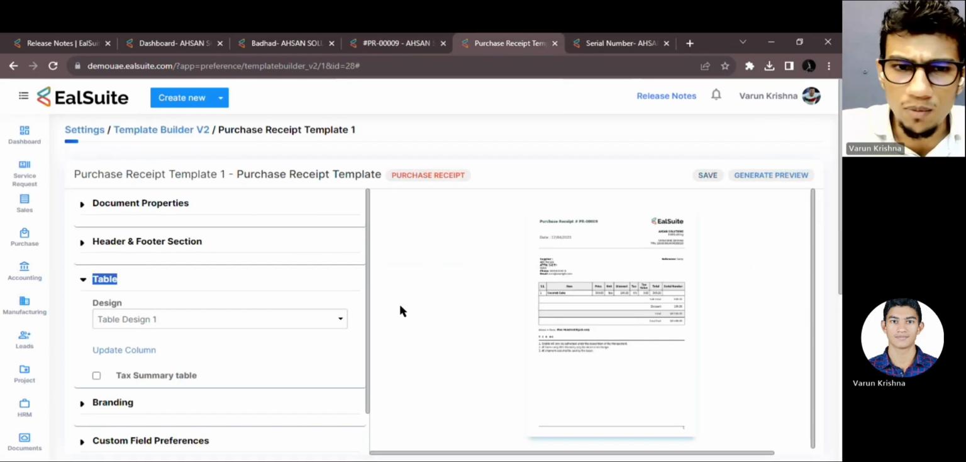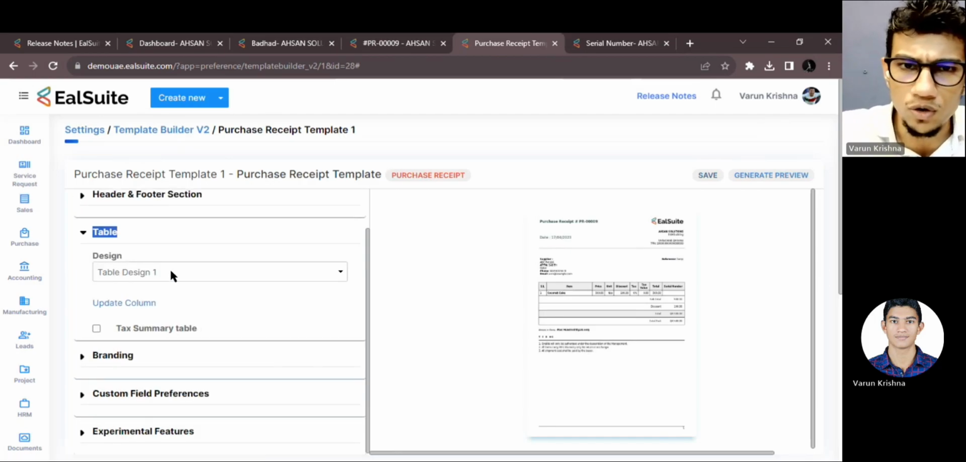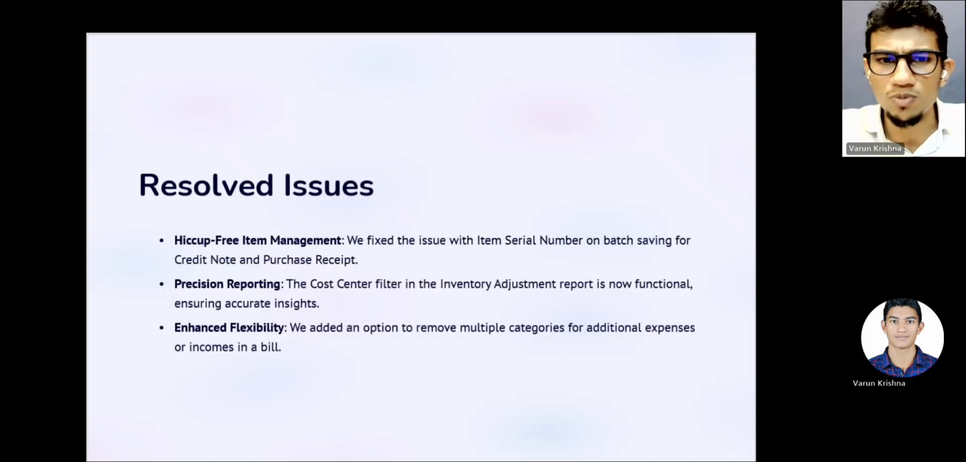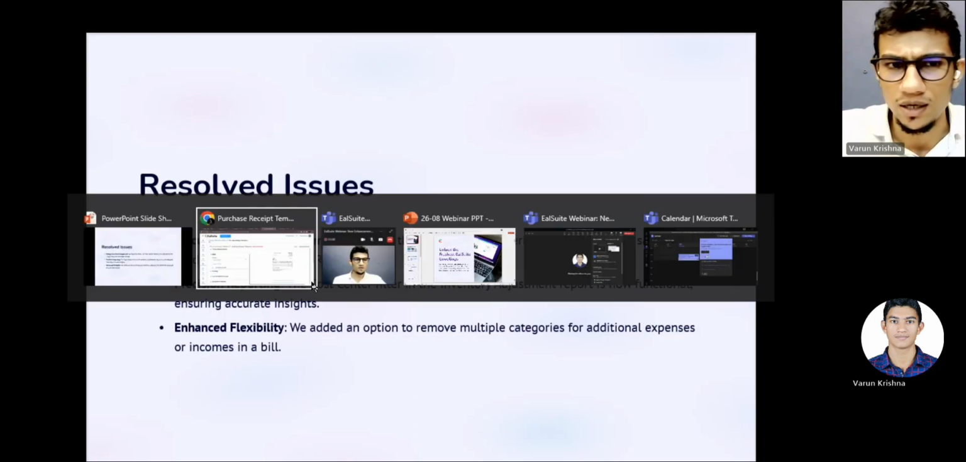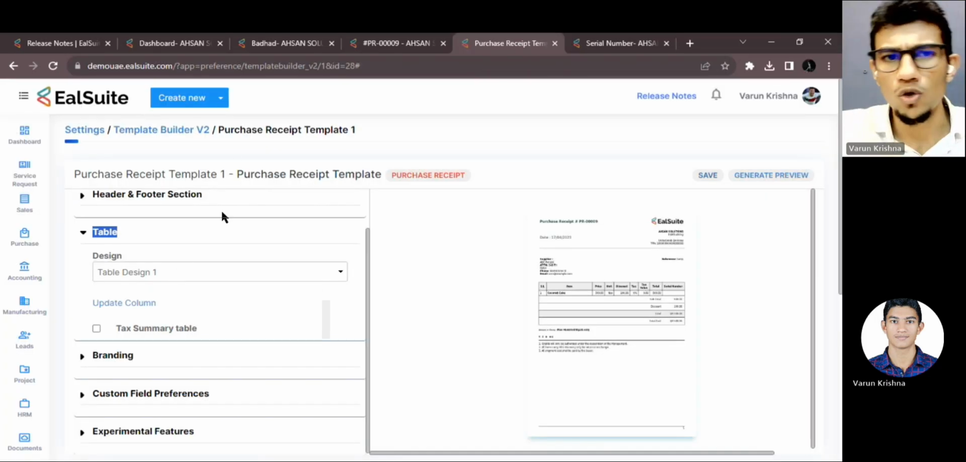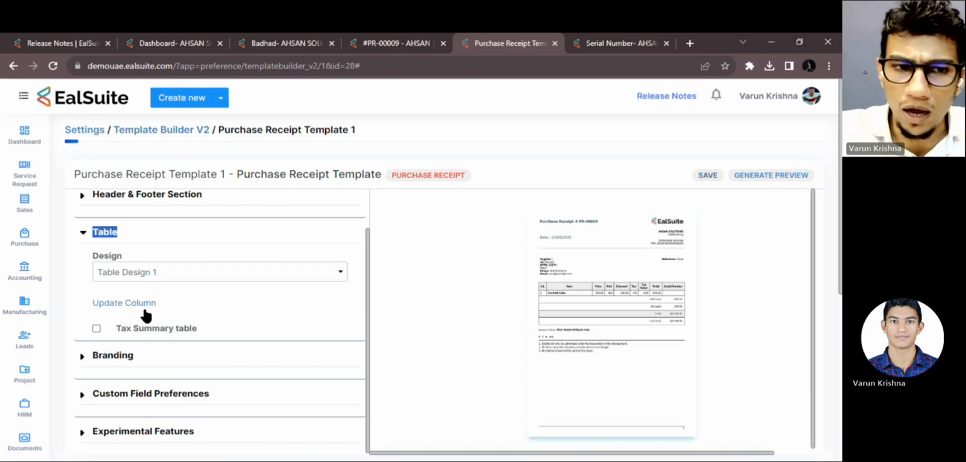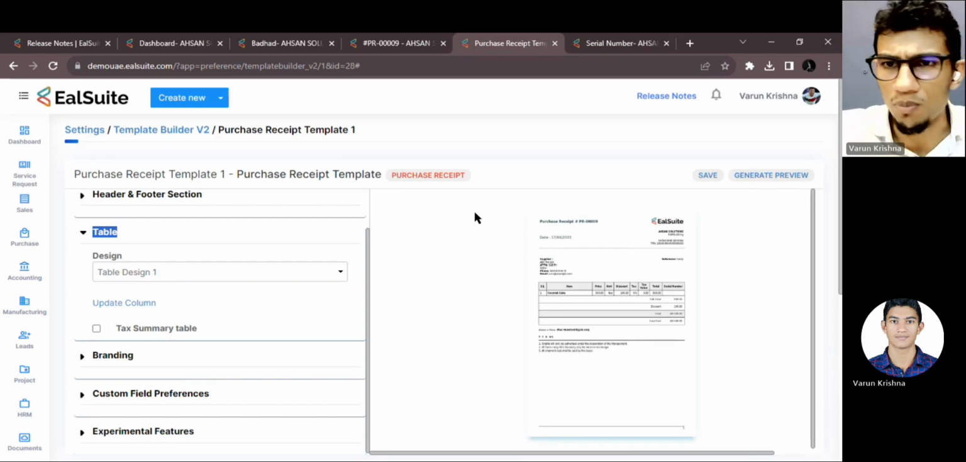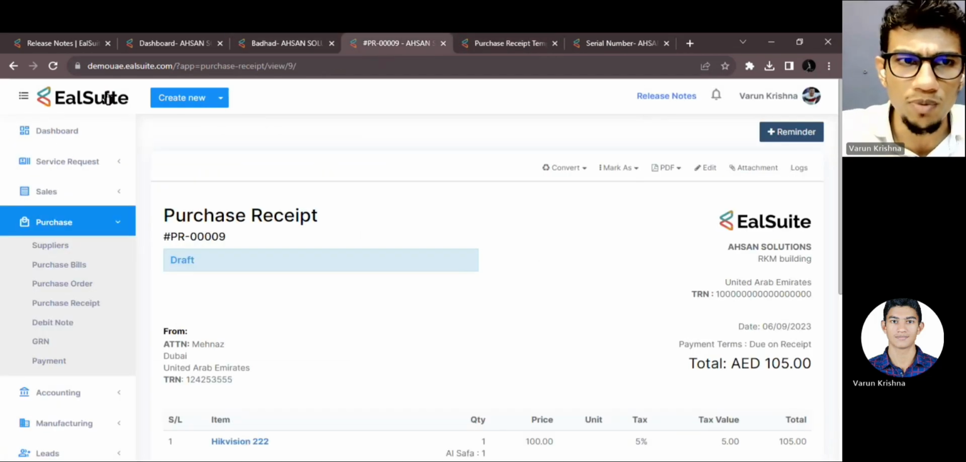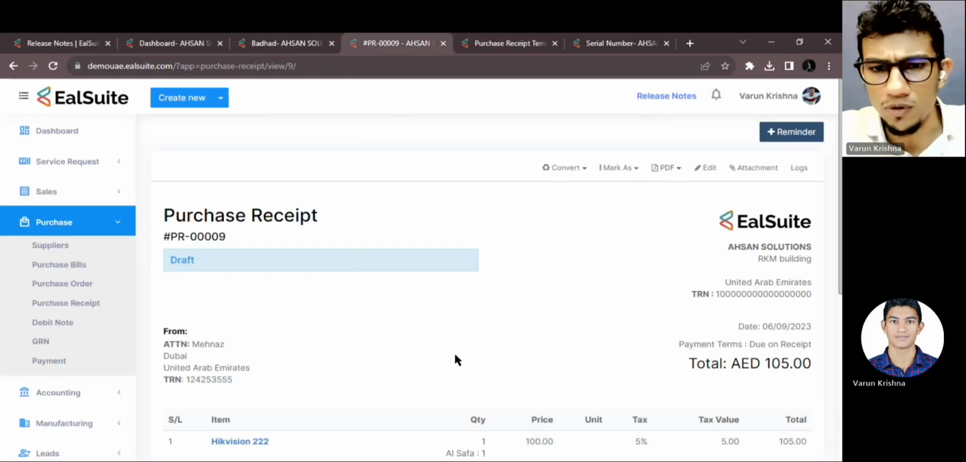So that is also another very important thing that we need to take a look into. This particular update has been introduced in terms of purchase receipt as well as credit note. All right. So if you're not able to find it, then you will have to come to update columns and you will have to select the serial number and submit and save and then reload this particular page. You will be able to find it.